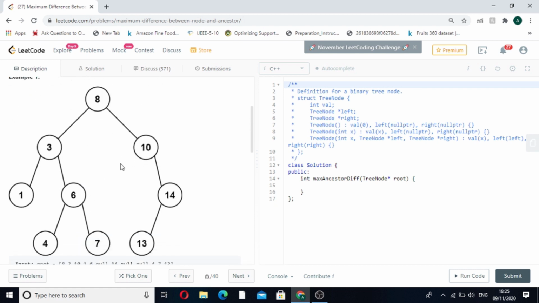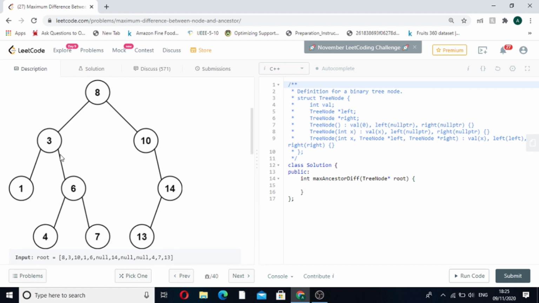And there can be certain other possible values, like 6 minus 3, where 3 is an ancestor of 6. Similarly 7 minus 3, where 3 is the ancestor of 7. So we have to find all such possible values, and we have to return the maximum of these values. Now let's see how we will approach this question.